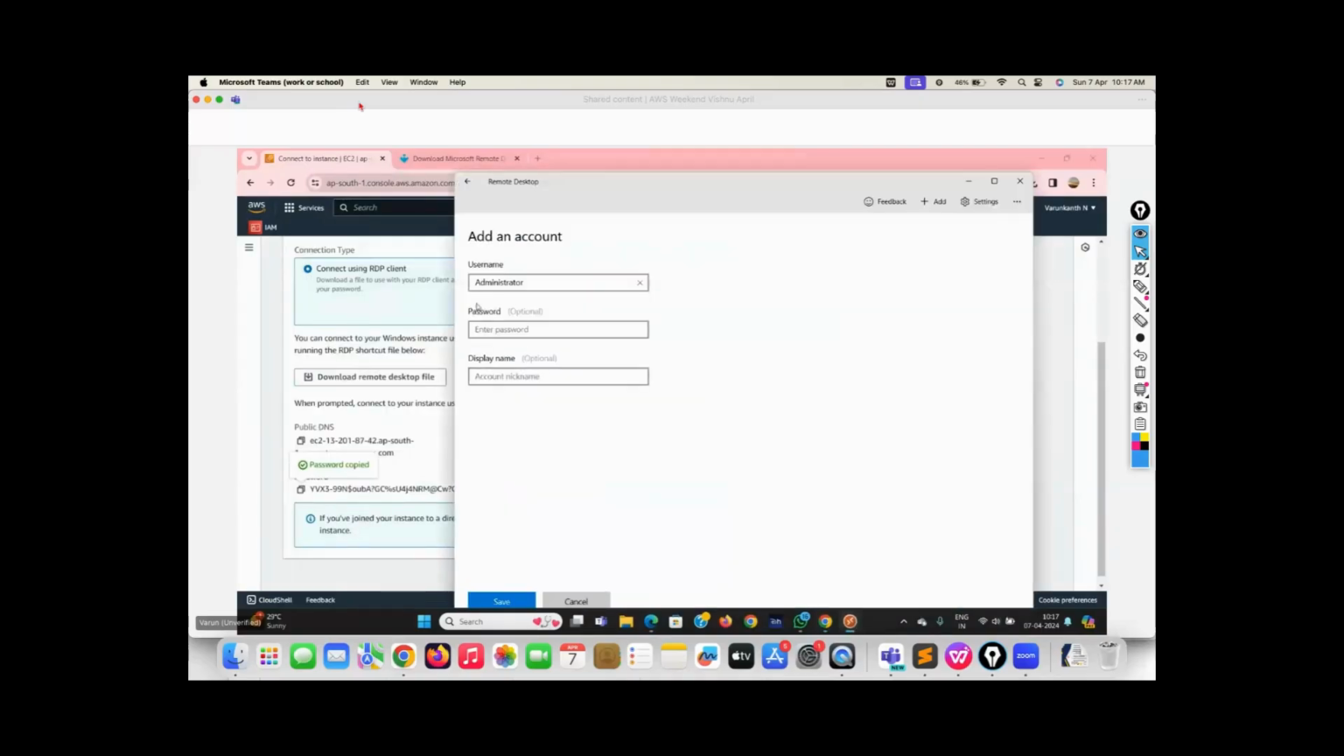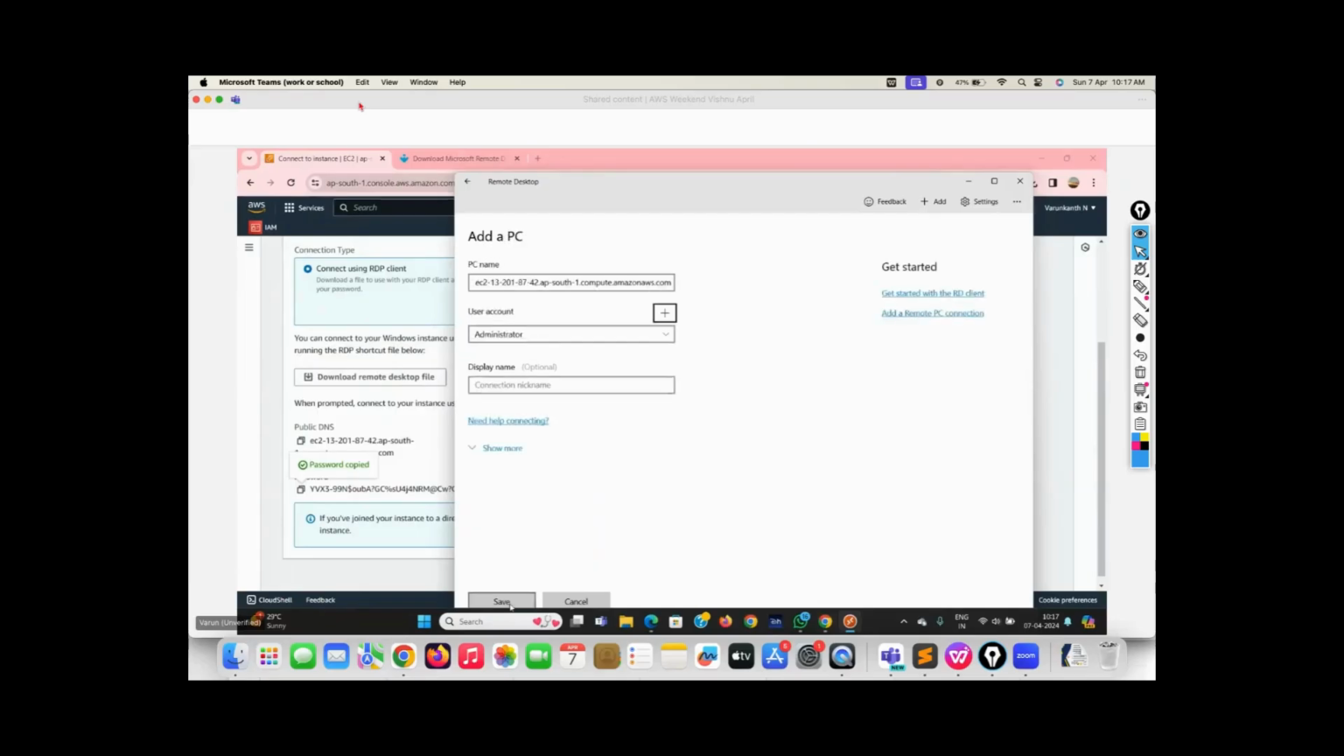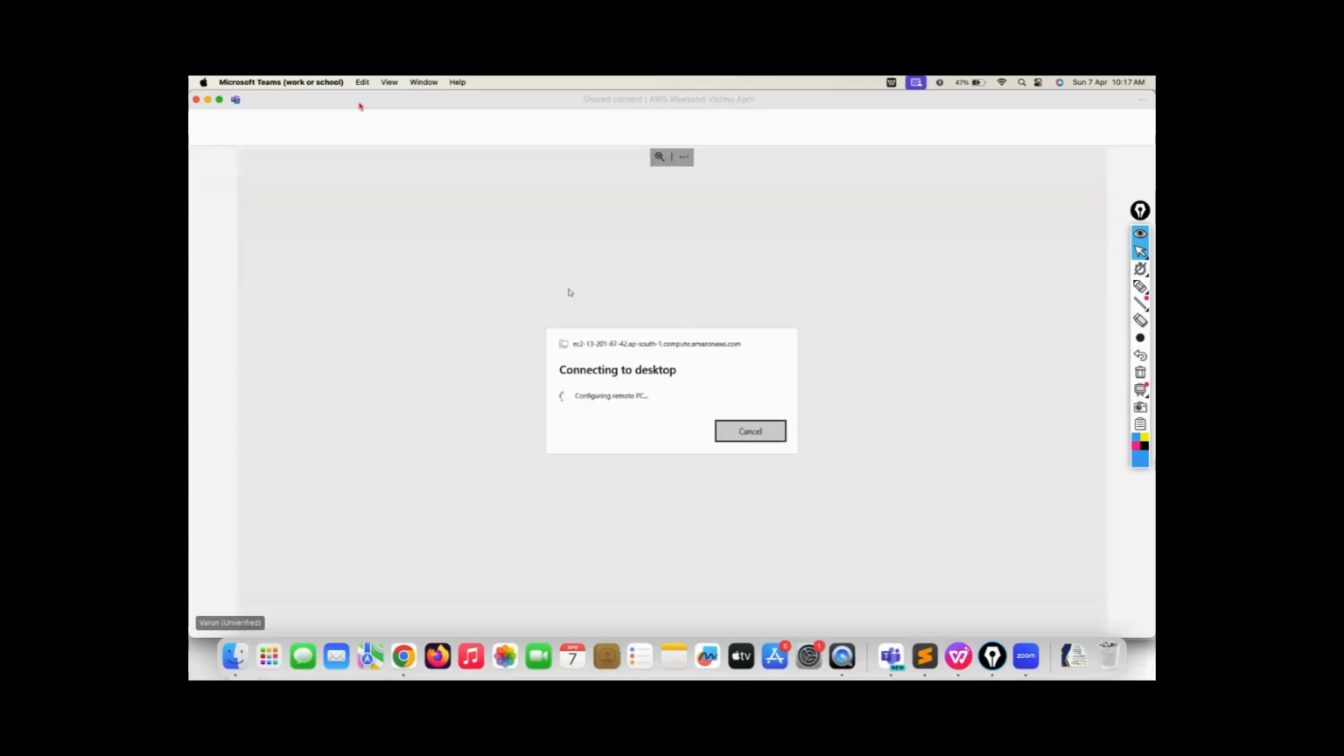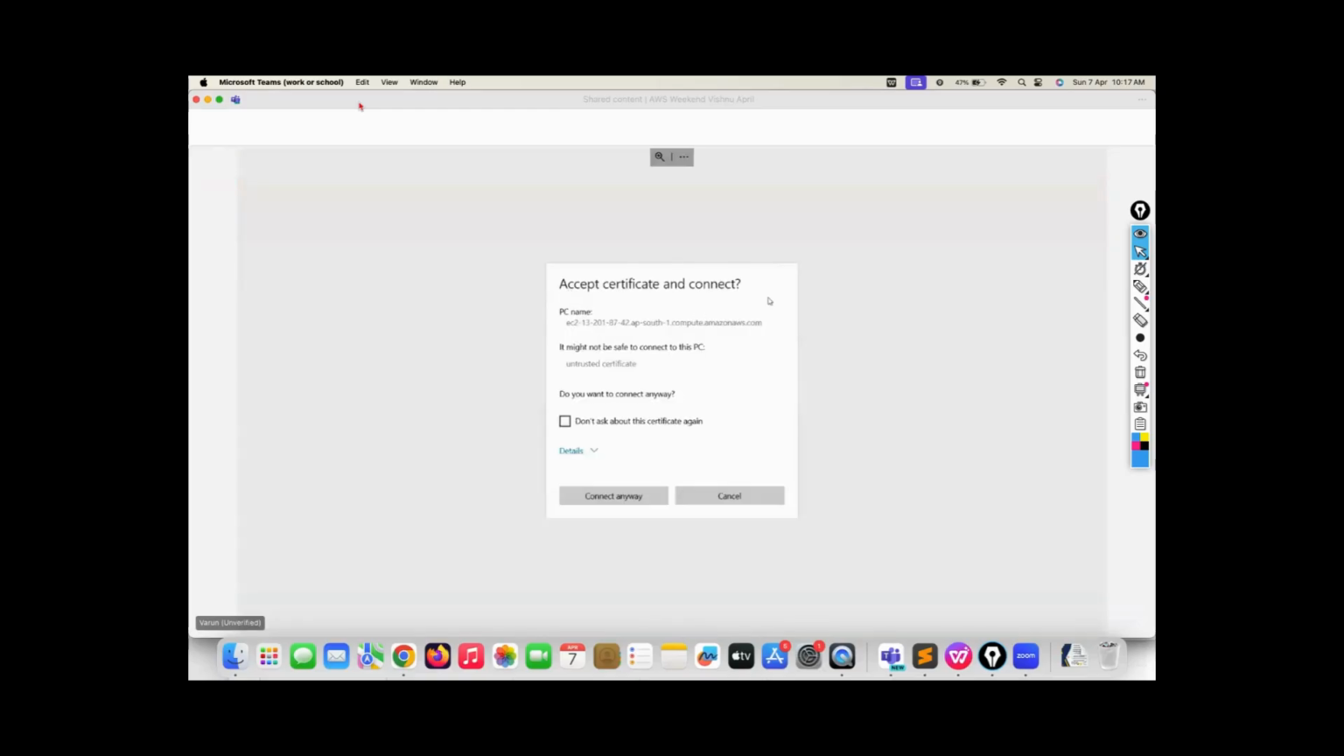What is optional? It is showing here, so it will ask you later. Okay. Now click on save. Now the connection nickname will be your actual name, Windows PC, right? Something you created. That's optional. Click on save, or you can type Windows PC, the same name. Now that's your PC. Double tap on that. Click on continue anyway.